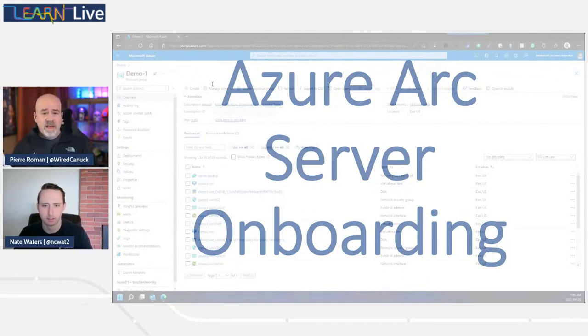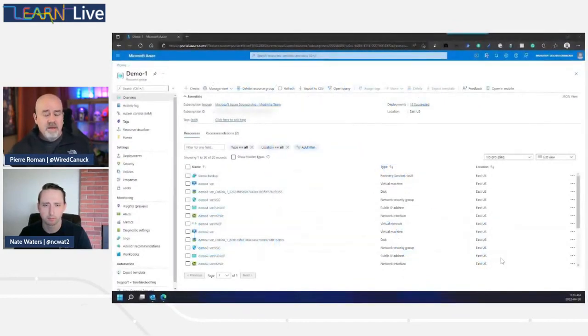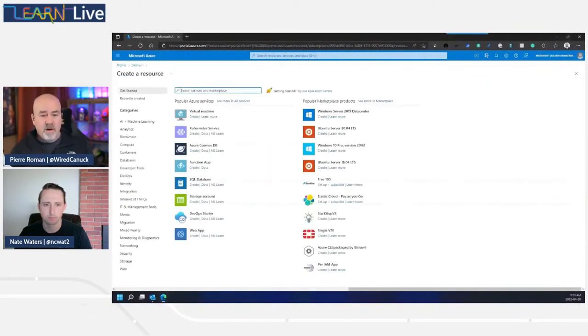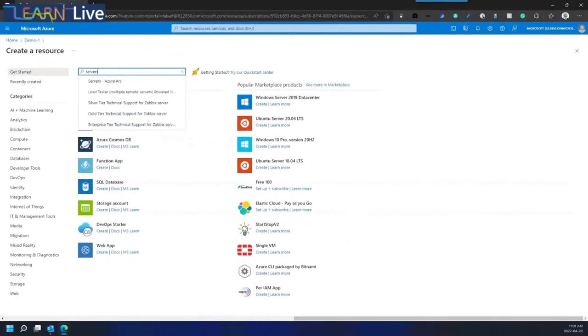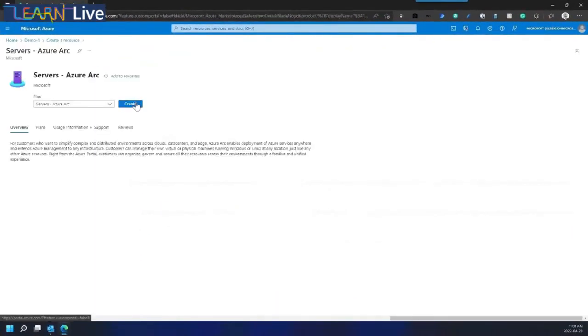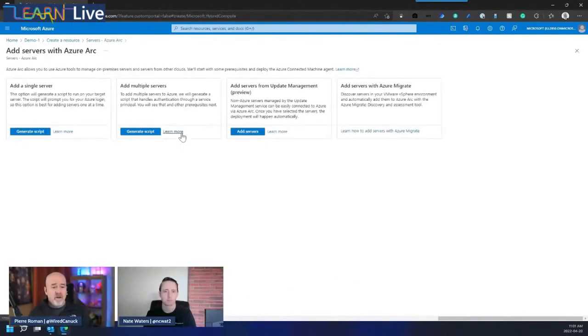So if we go with the Azure Arc onboarding, it's fairly easy. Right now I've got a demo environment, and all I have to do is create a new resource, say servers, and select Azure Arc. Now I can create my Azure Arc environment. At this point, if I pause this, you can see that you can add a single server or multiple servers. When you add multiple servers, it generates a script. The only difference between the two is that with multiple, it's not going to ask you for the password, because you do need administrative access to those machines.